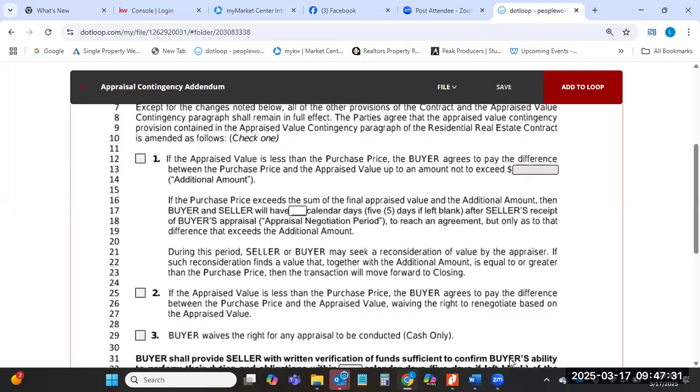All right, so if the purchase price exceeds the sum of the final appraised value and the additional amount, that's why. So let's say in our offer, the buyer said, okay, I'll bring 10,000 extra dollars to the table.